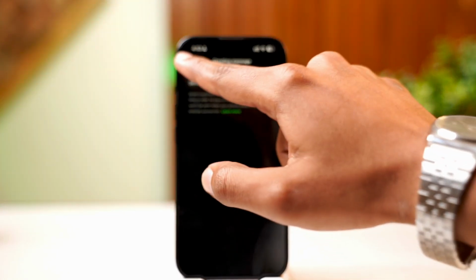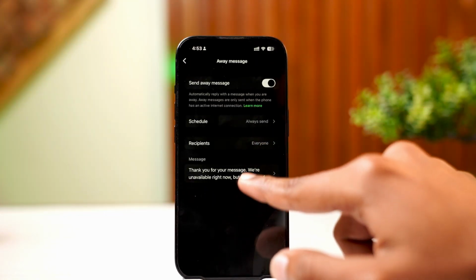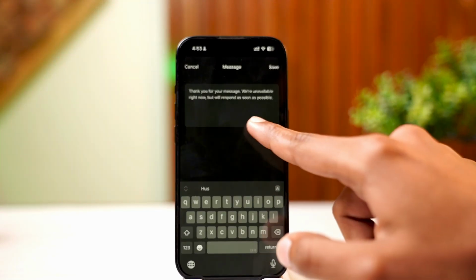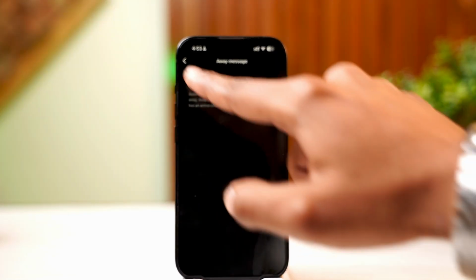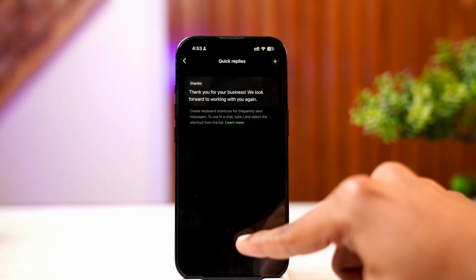There's also another thing you can do, which is going to be away messages. So when you're not available, you can say we're unavailable right now, but we'll respond to you as soon as possible. The other thing you can do is simply go ahead and have quick replies as well.